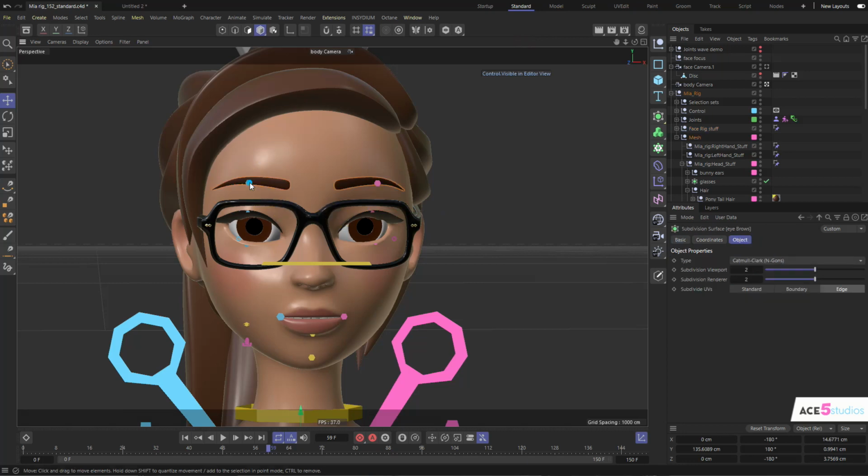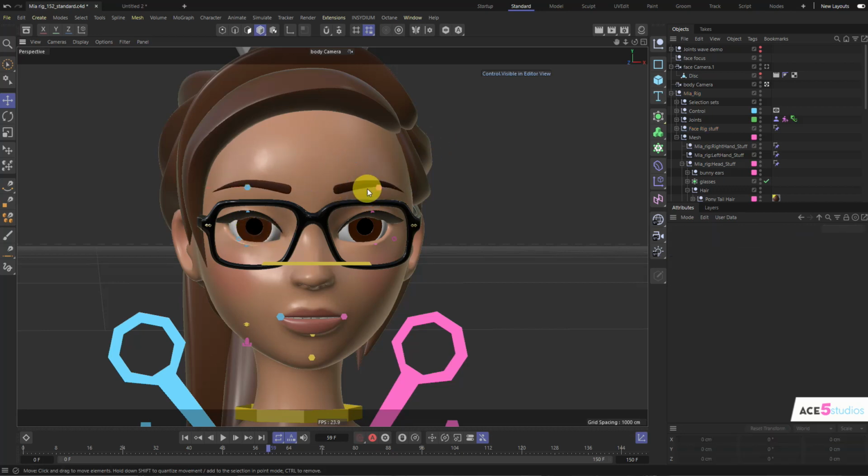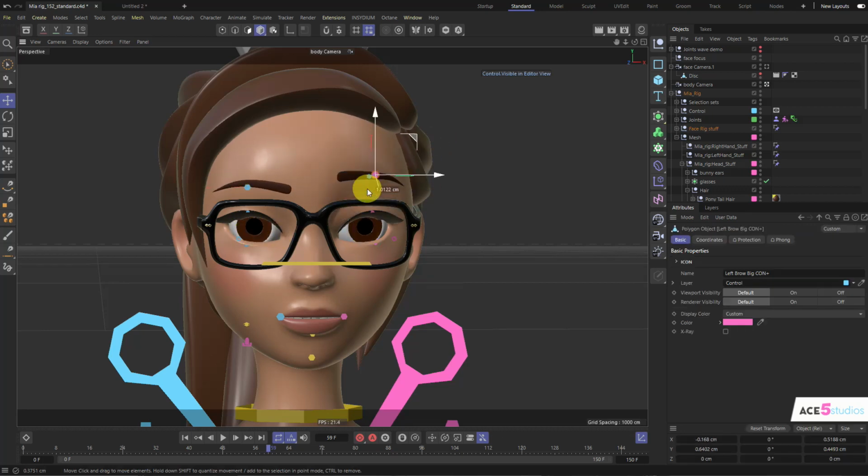And yeah, eyebrows are the same thing. We can move them up and down. We can move them both together at the same time, or grab each one individually. Up and down moves it this way. Left and right changes whether it bends in or out. So you have that kind of control there.